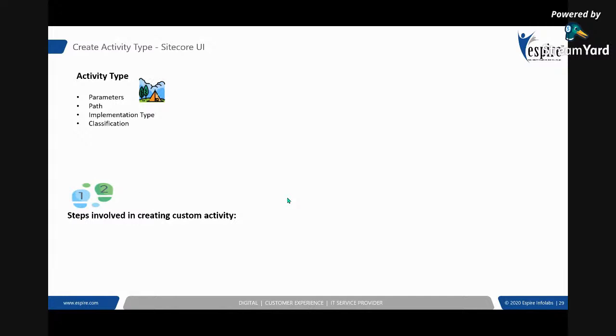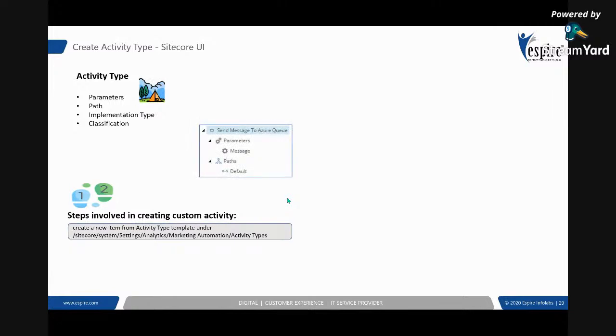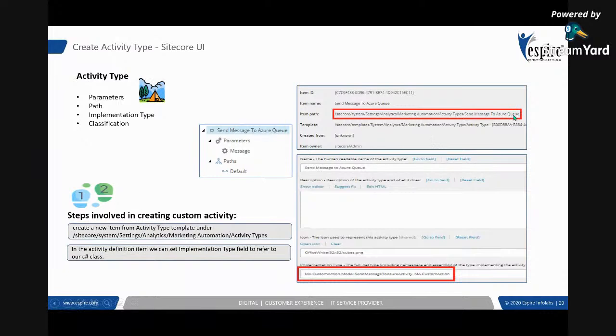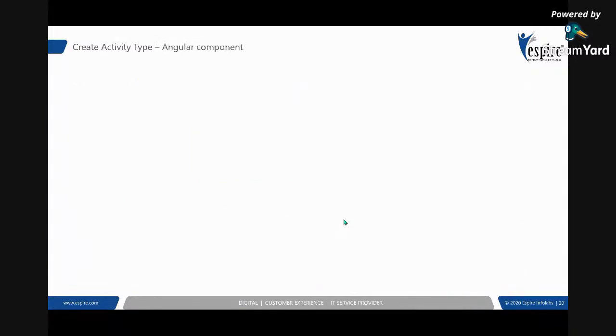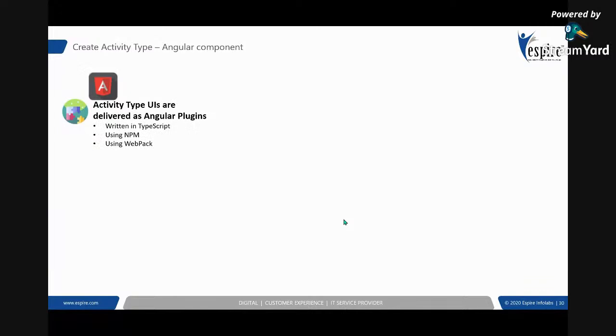Now, the second step is to define and create the UI part of our custom action. For that front end, first we need to create a Sitecore activity item that has parameter and path as child items. In this activity item, you can define the DLL path in the implementation type. You can see we have created parameters and path, and in the implementation type, we have given our custom action DLL path.